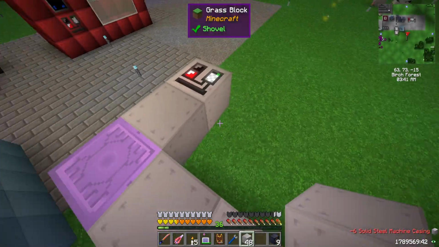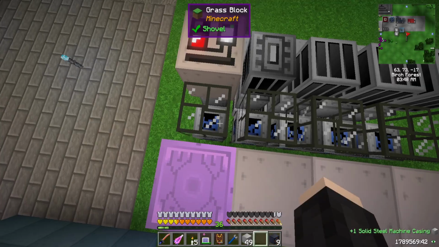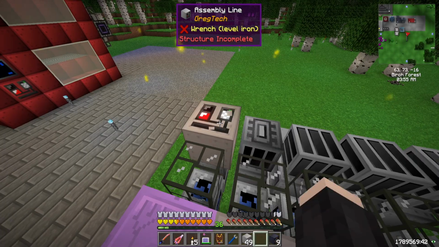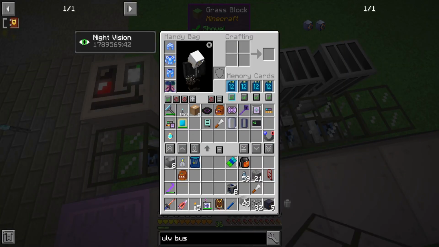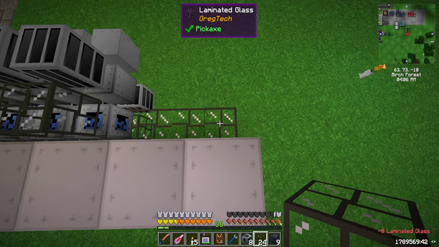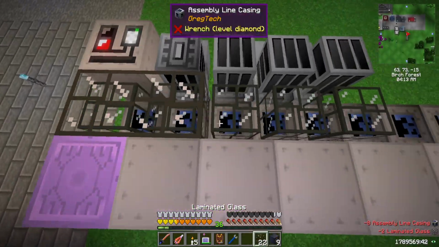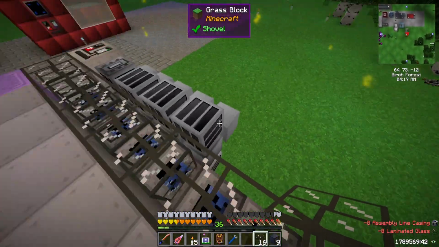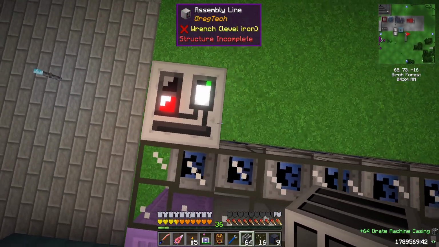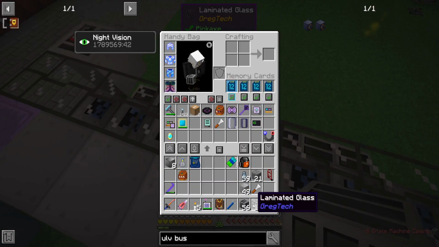Fill that all in. So for the next layer, we need to do laminated glass and then an assembly control casing. Can you control how many layers this is giving us? It's only giving me the first few layers. Oh well, it's fine. I know how to build the multi-blocks though. Okay, so we're doing those, and then these, and then these guys, and then we have to get some grate casings. They're not great, they're just grate, you know what I mean? Great, but not great. Never mind, it's a joke.